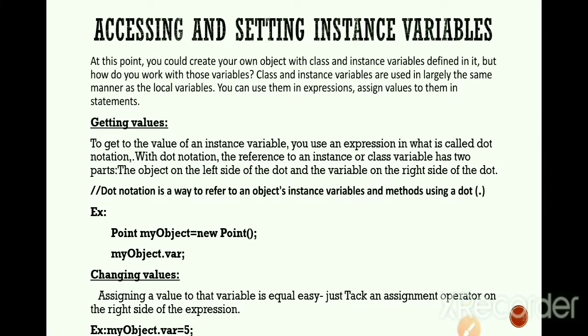In today's session, I'm going to explain the topic called accessing and setting instance variables. To do so, you need to create your own object with class and instance variables defined in it. But how do you work with those variables? Just like local variables, you can use class and instance variables. For example, you can use them in expressions and assign values to them in statements. This is how you can use class and instance variables, guys.